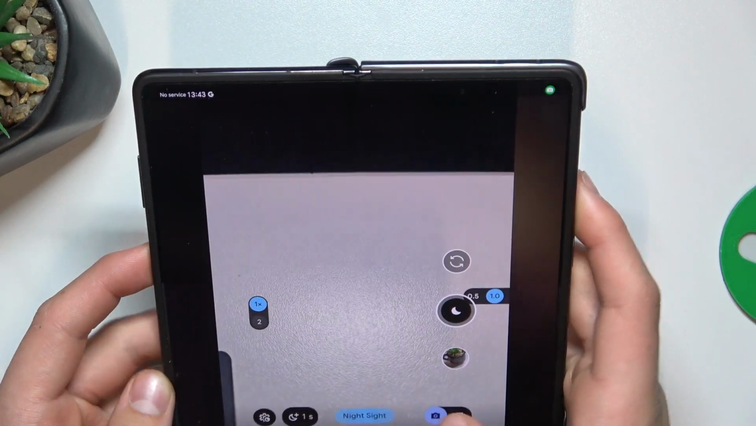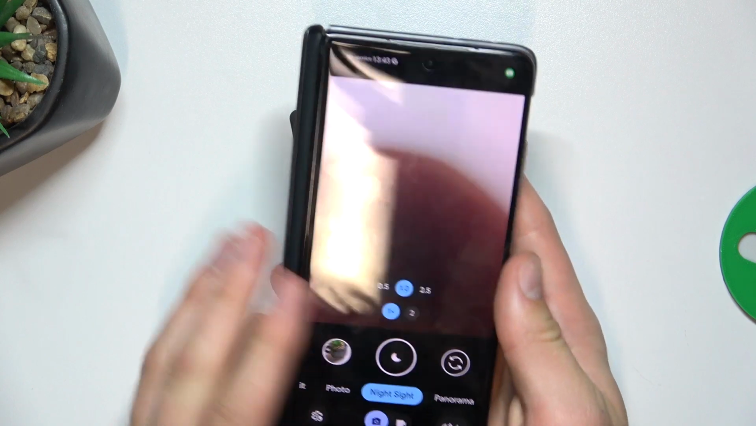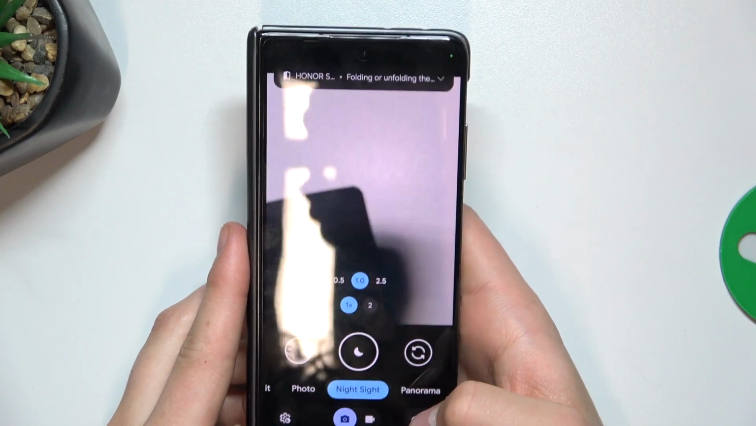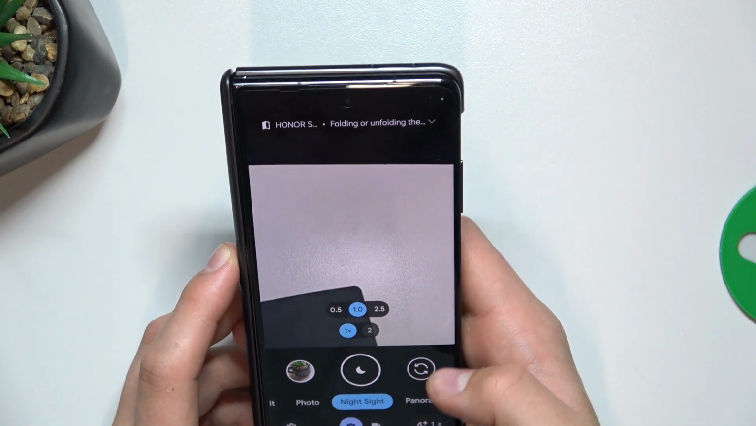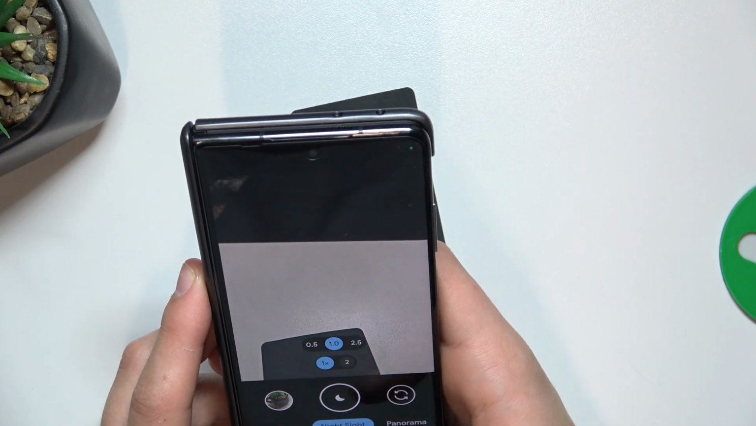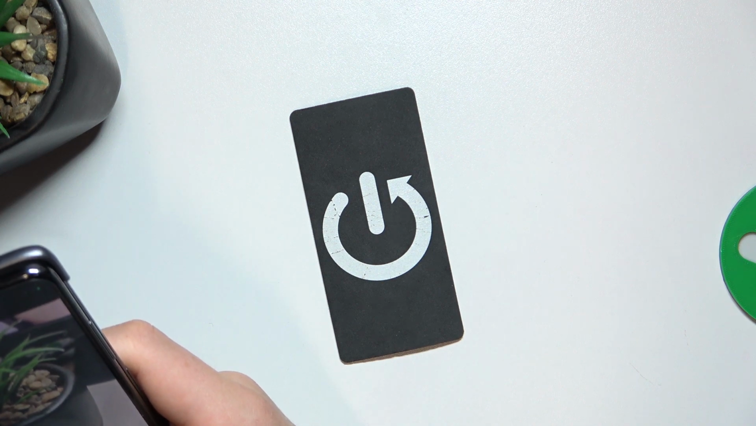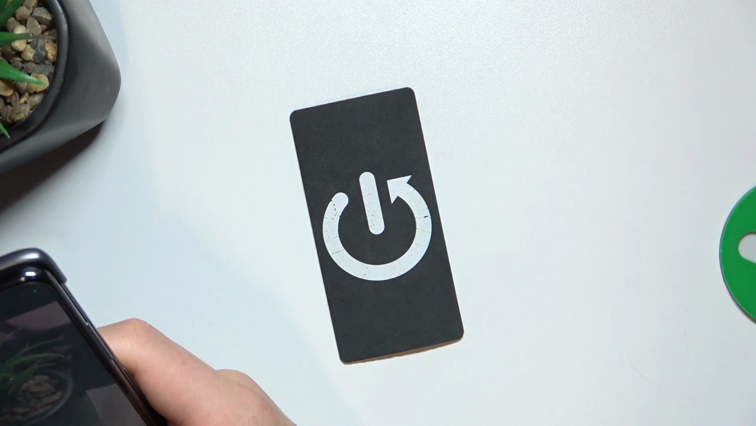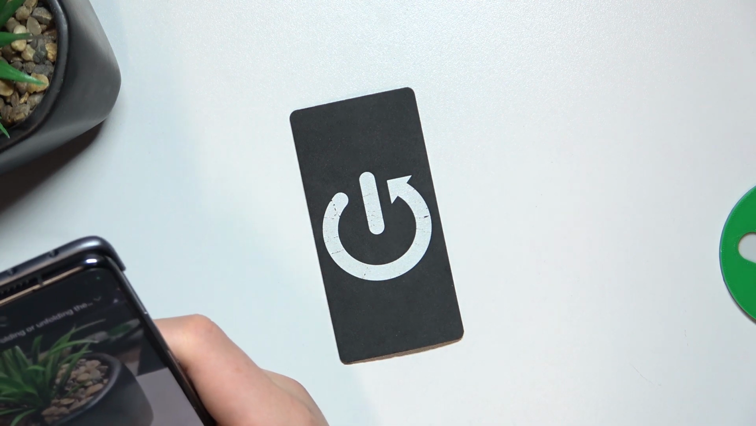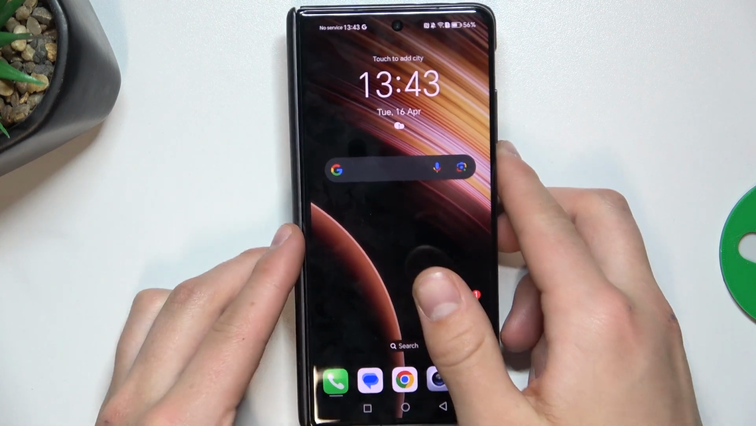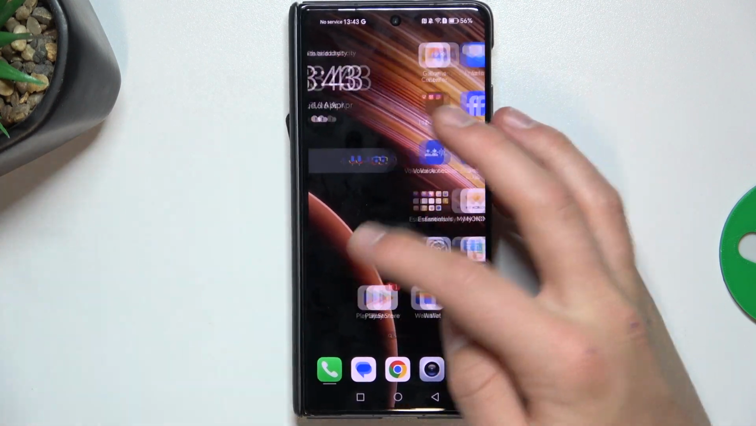Okay, it probably would work better on this side. Yeah, it works much better. So let's take a photo quickly. Okay, I'm gonna make a photo of this plant. Okay, and now I will go into gallery.